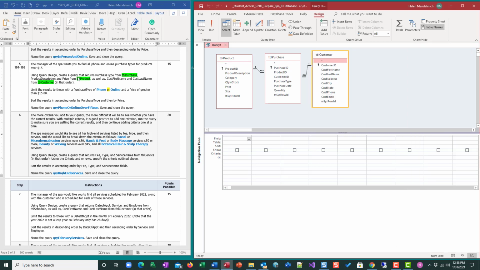Okay, so now we need purchase type from purchase, product description, product price from the product table, first name, last name. Limit the results with a purchase type of phone or online. So in this criteria, I'm going to actually do phone or online tab.